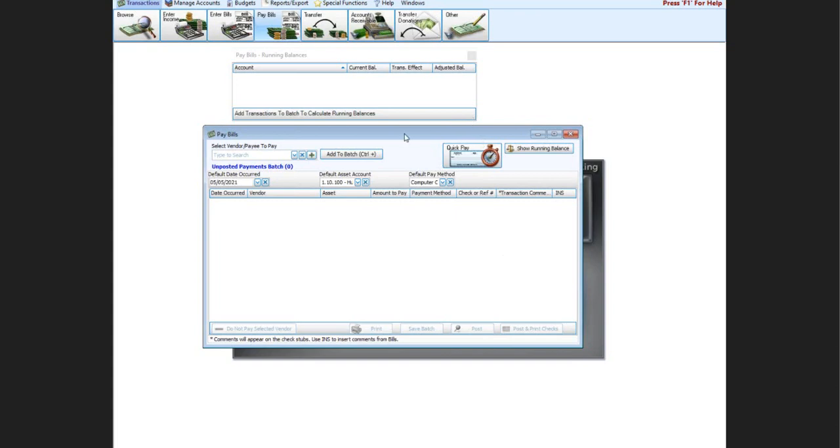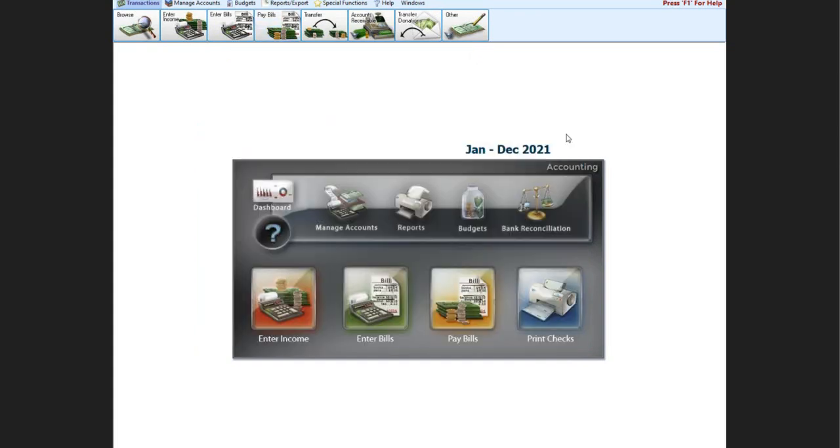All right, so with a couple minutes left, let's talk about printing checks real fast, okay? Because that's what we're talking about here, now going into print checks. When I was at Pay Bills, I could click Post. I could also click Post and print checks. If I'm ready to print those checks right away, I'll do Post and print checks. If I don't, I can still go in, close out, and go right here on the bottom right down here to print checks, okay?